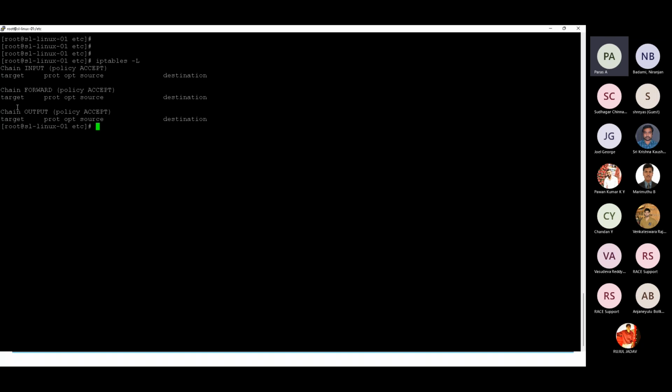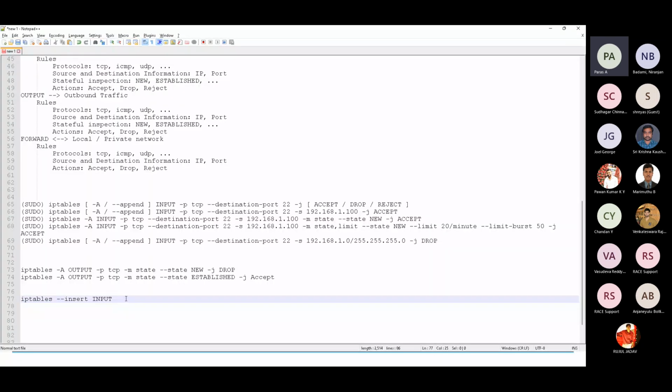So I can do an insert after the rule, or I can just specify the rule specification and insert after that. So let's say insert input 10. That's my rule number. And then start with your rule. So this rule, whatever you have specified here, for example, accept, will go at rule number 10. So it will go and insert there.